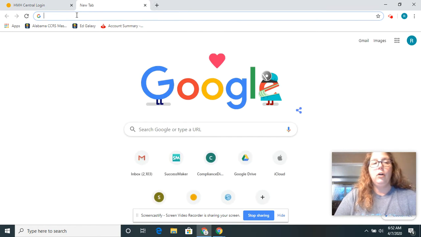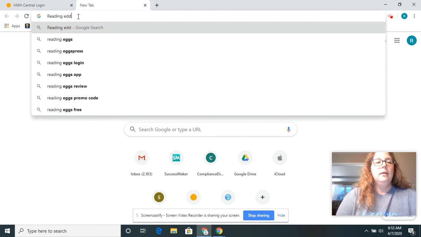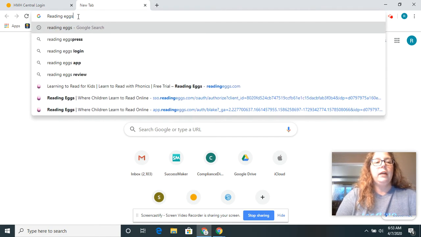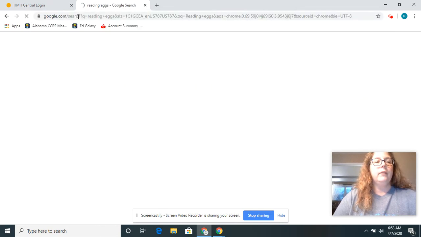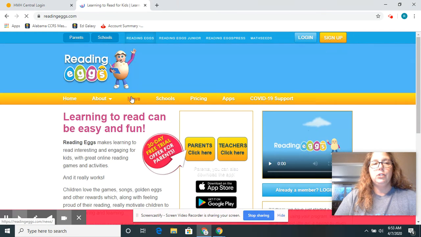I'm going to try to add another window. I'm going to show you how to log into Reading Eggs. Type in Reading Eggs. This product is for most children that are in K-3 for my kids. I have a few fourth graders in it. On the Reading Eggs webpage, you can do Reading Eggs and Math Seeds. It's all on the same login page.